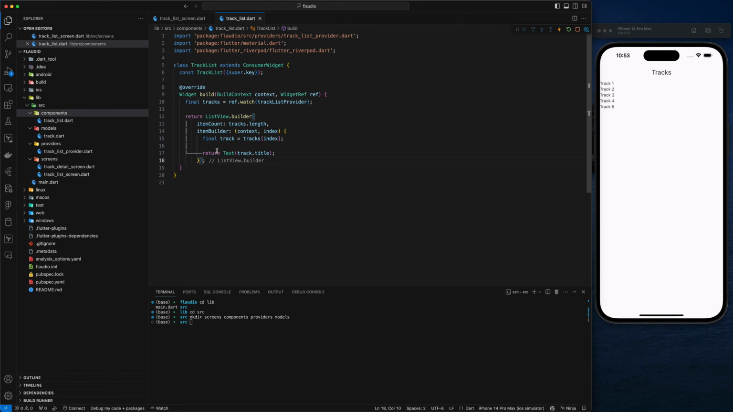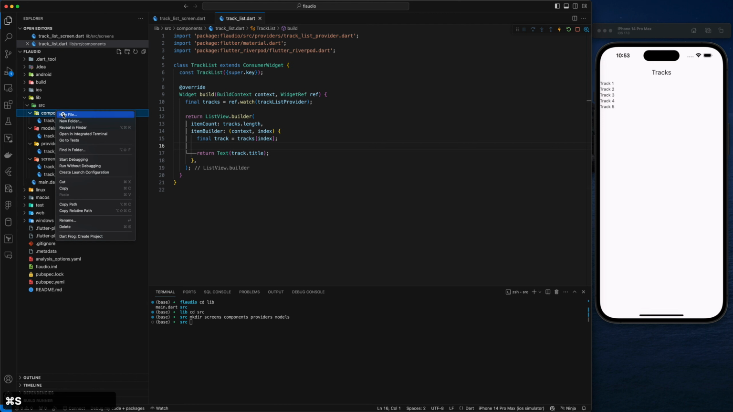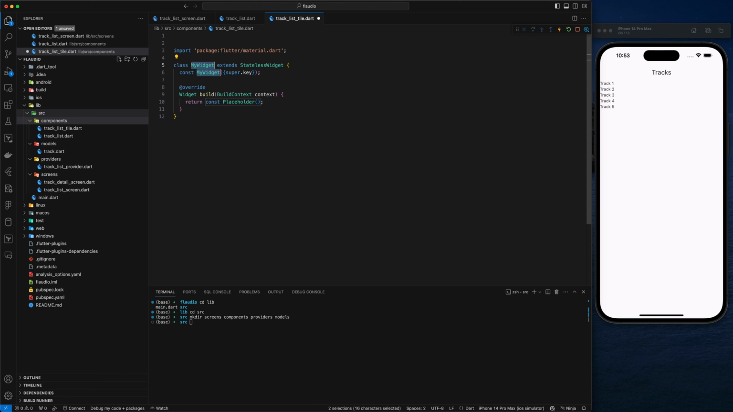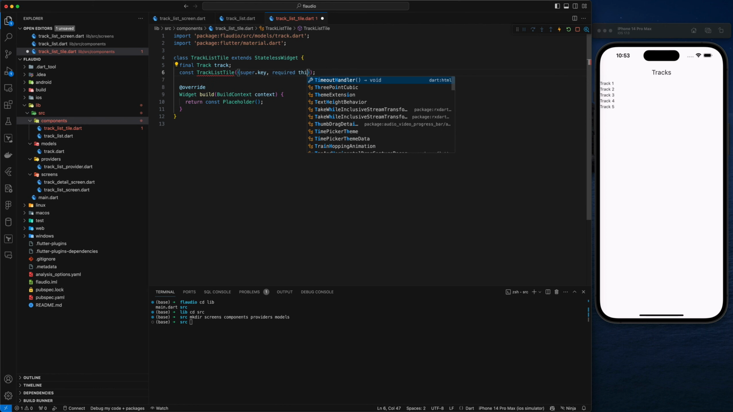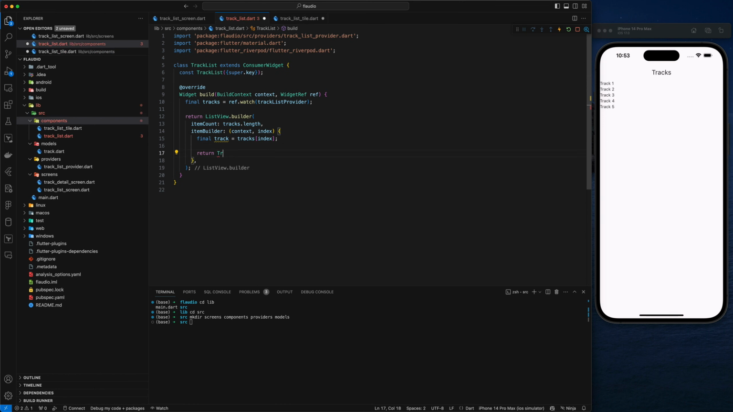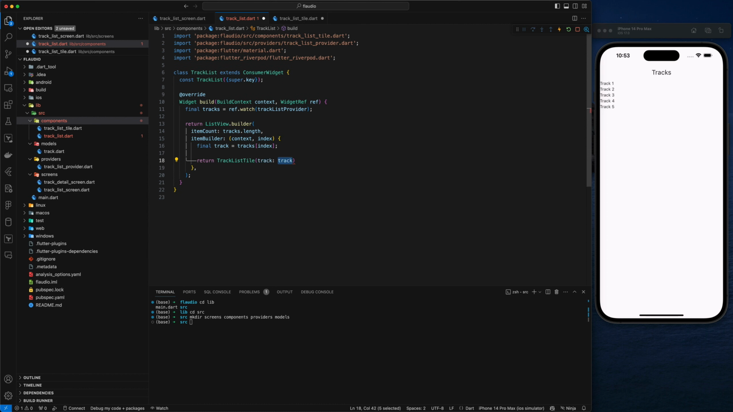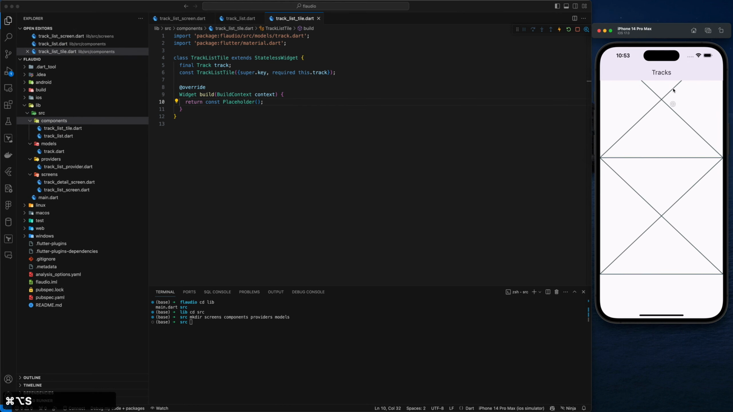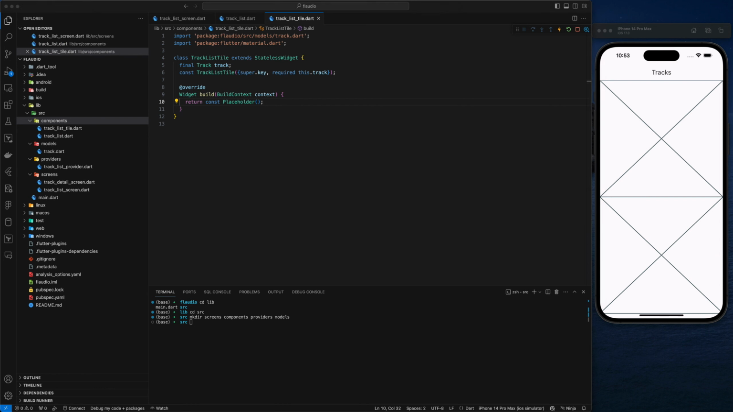That's pretty cool, but let's make a component to represent our track list tile. We'll call it track list tile, and I don't think this one needs access to anything in Riverpod because we're going to be passing the track in specifically, so we'll do this.track. Then over here we can pass in our track list tile and pass in that track. This is now going to return a placeholder, so it's going to look really bad. We're just going to get a bunch of placeholders there. But of course we will customize this to be a little bit better.